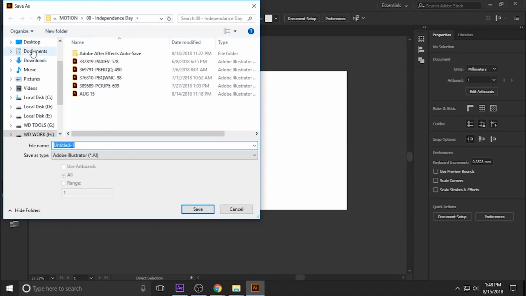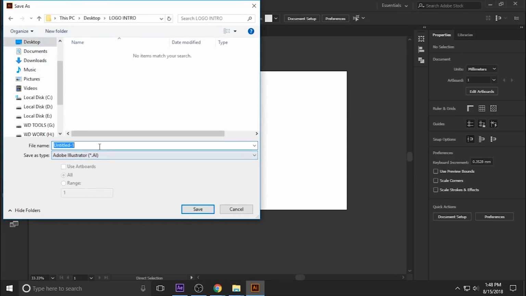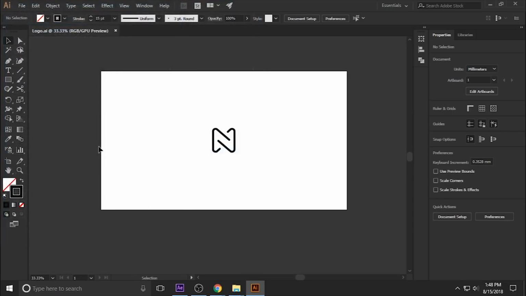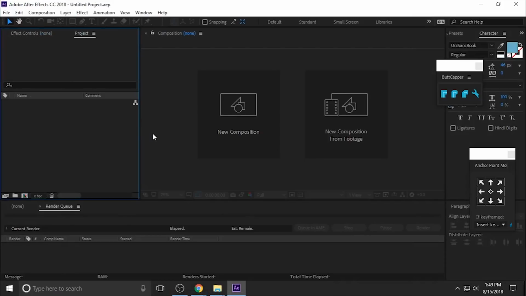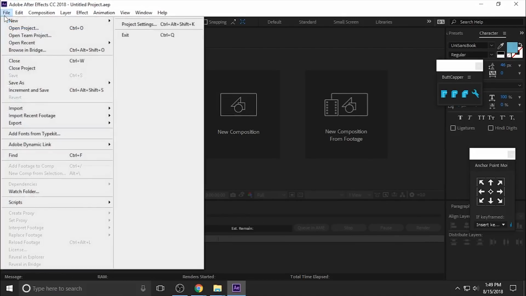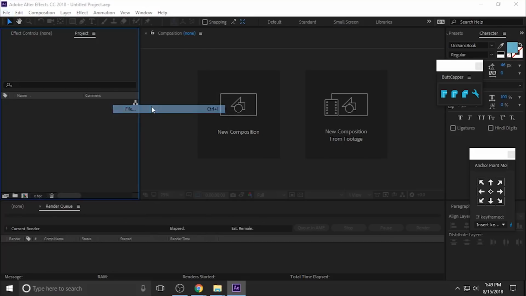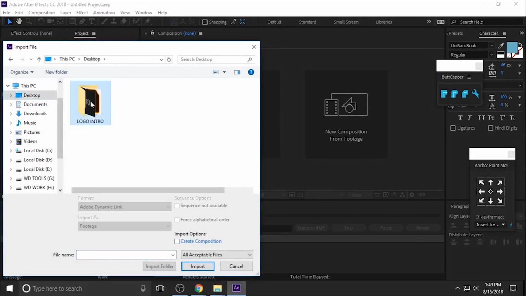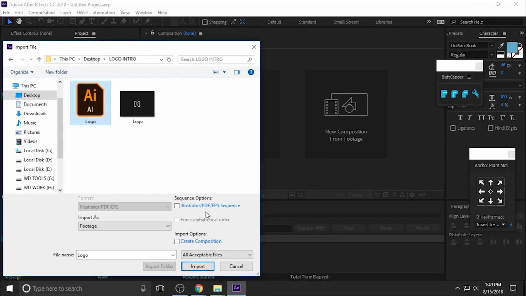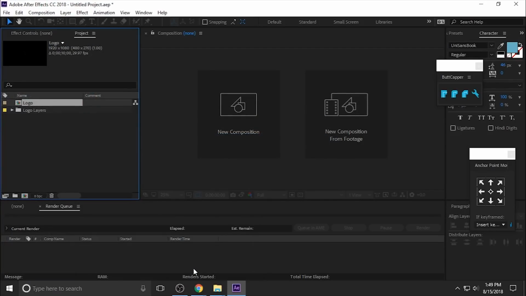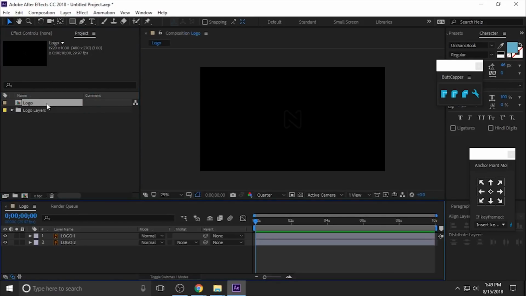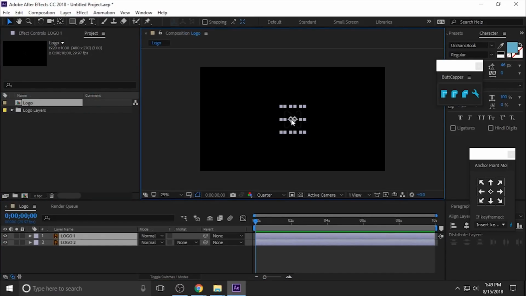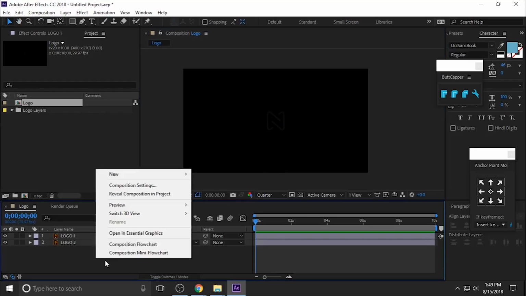Next, save your Illustrator file, I mean the logo file, and jump to After Effects. Start a new project, go to File and import your Illustrator file into this project. And a very important thing, change the composition to Retain Layer Size, because we need to separate each layer separately. So you can see your logo here.